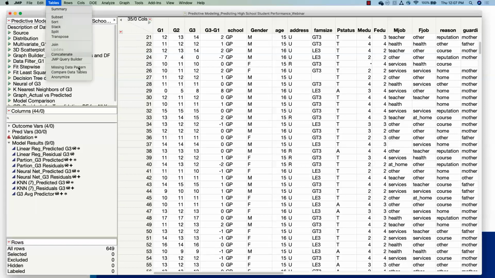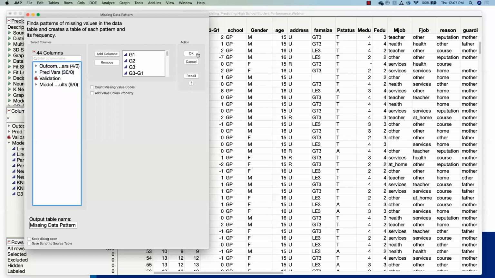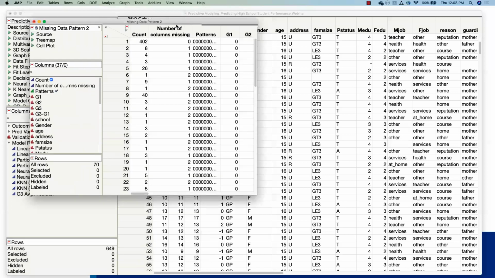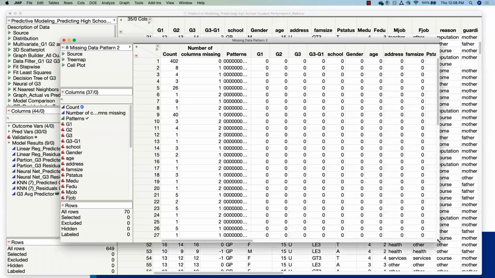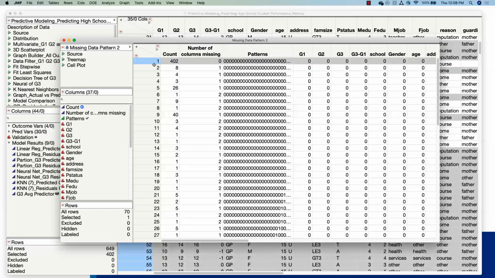And I am just going to put in all the variables here. I just pulled up basically a data table that summarizes that missing data pattern. And so what this is telling me is that there are 402 students out of, there's actually a total down here on the lower left where I'm moving my cursor, 649 students in this data set. But out of all those, there's only 402 that have no missing values across all of the variables.